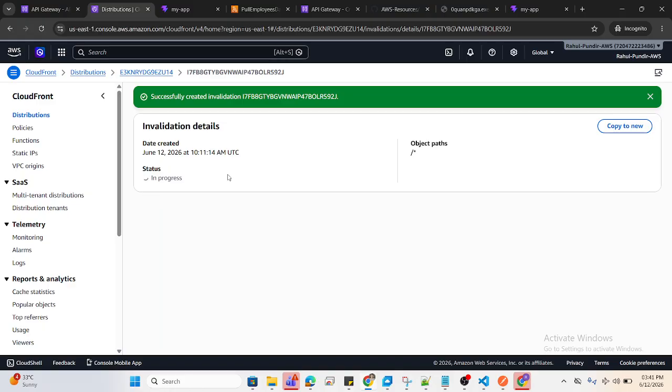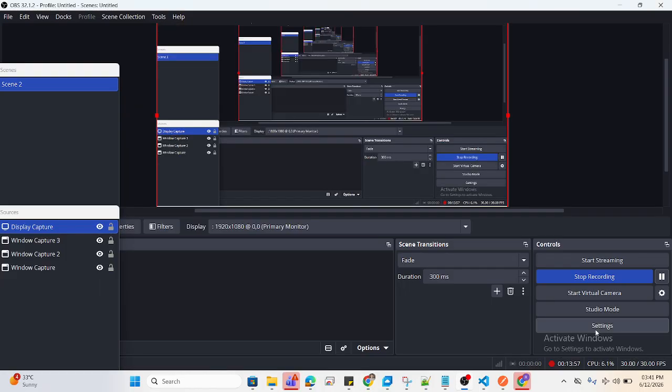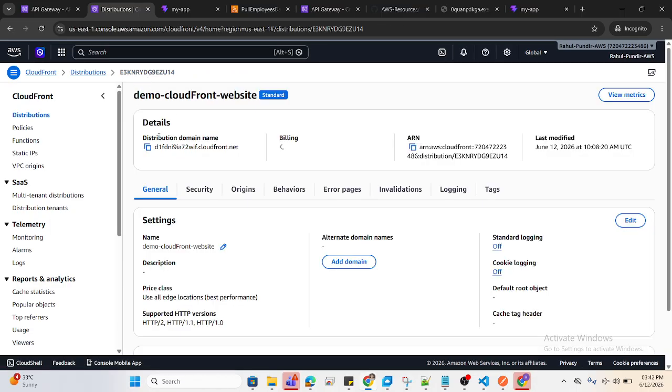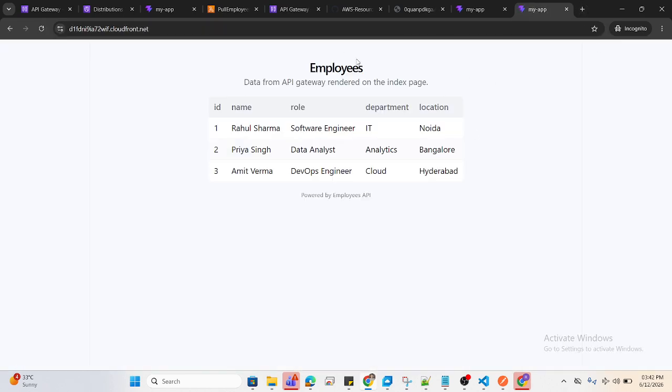Okay, it is still in progress. Okay, so let me wait until it is ready. So yeah, now you can see that the invalidation detail is ready. Okay, it is completed. It means it has removed the caching. So now if we try the distribution's domain name URL, let me go here and paste here. So now you will see the latest result on the employees.